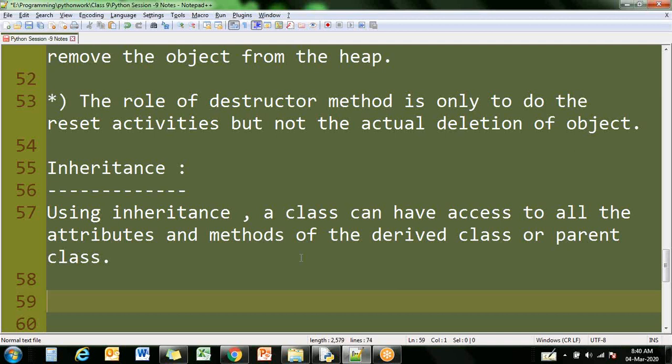Suppose we have attributes like name and age. Those attributes will be automatically passed on to the child class objects also, right? Even if there are any important methods, all those methods will be passed on to this child class.